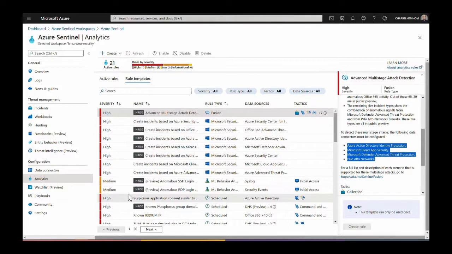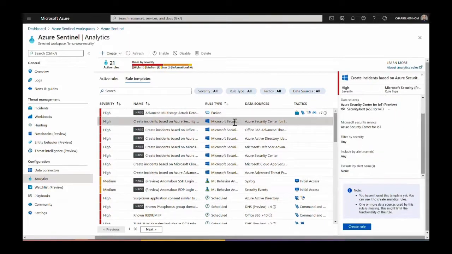The next type is a Microsoft Security alert rule. This is basically saying that any alert that comes from Azure Security Center for IoT, for example, go ahead and generate an incident for me. We can also filter these down by severity. Maybe you only want to see the highs or mediums. You can also filter by any specific alert name you want, but these will create an incident anytime you get an alert from one of those native Microsoft security products.